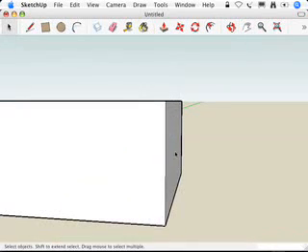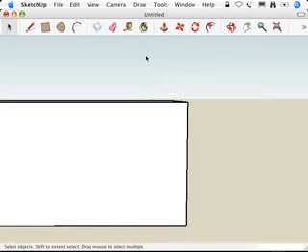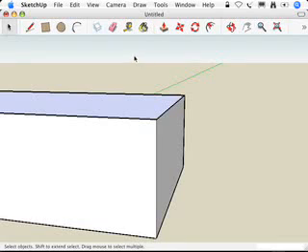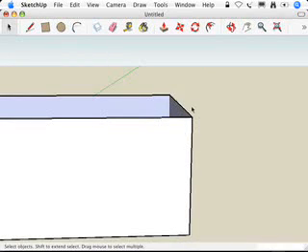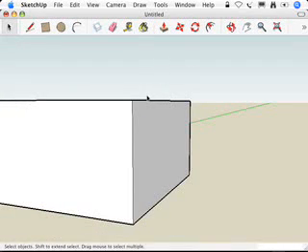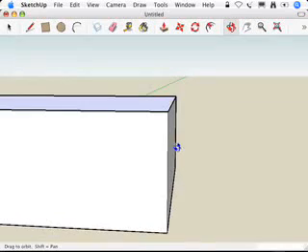So if this is the wall of the building, then the roof is going to kind of come out like this. The roof doesn't usually just come right to the edge of the wall and then go down, because then the water would just run right down the side of the building. So the part that overlaps the wall and sticks out is called the eave.